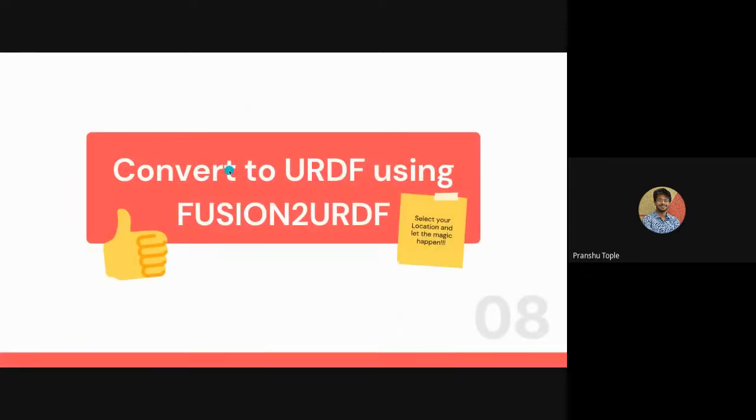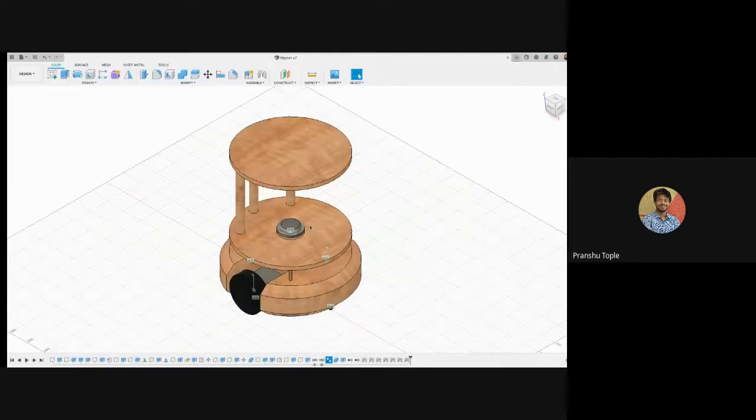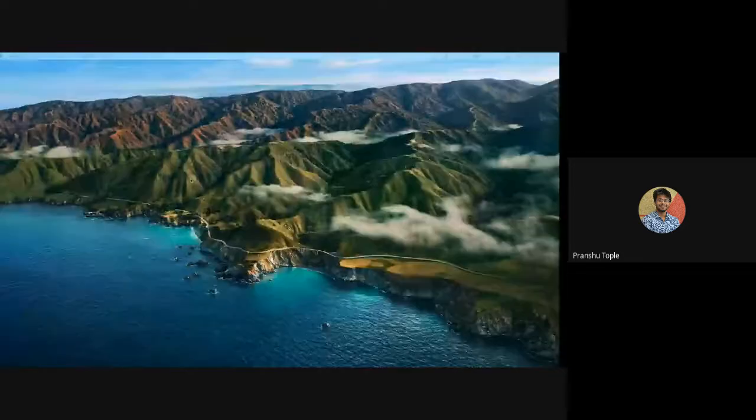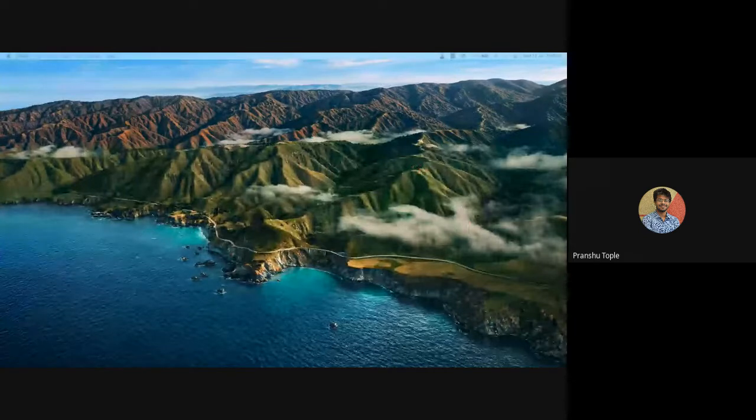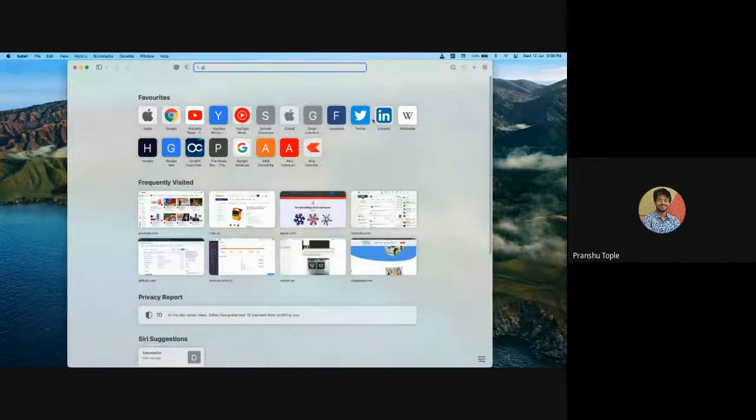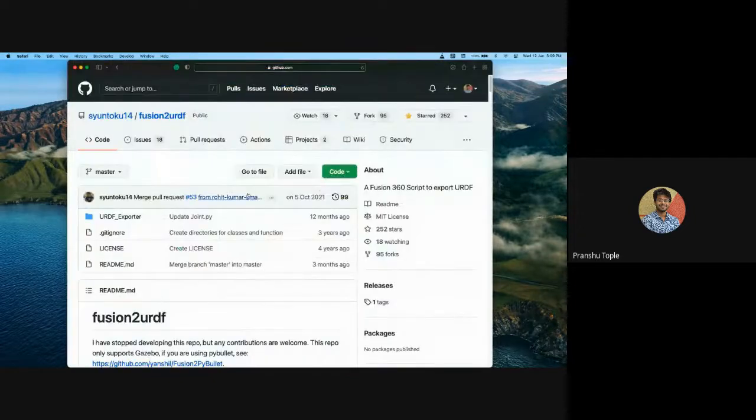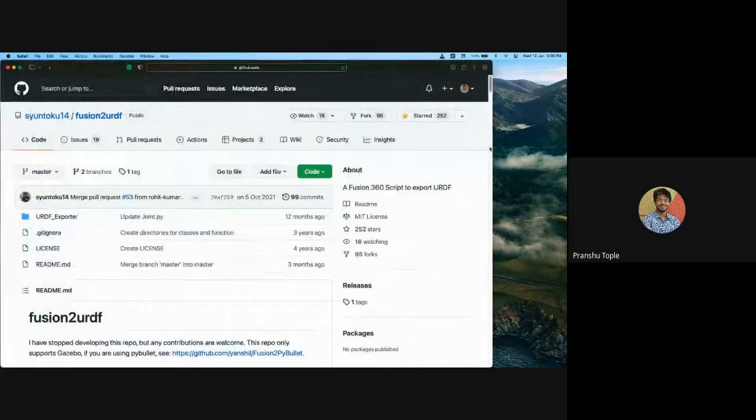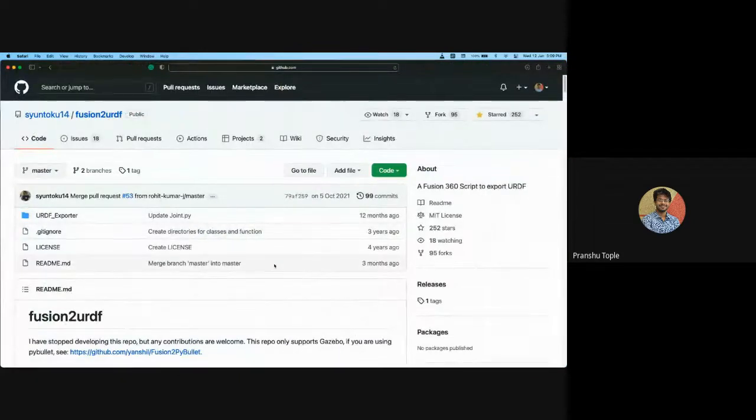Now let's get on to the next thing. Convert to Fusion URDF using Fusion to URDF plugin. So how should we add this plugin is, go to GitHub. GitHub is a place where all open source repositories have their code, or you can just search Fusion to URDF. This will get opened.